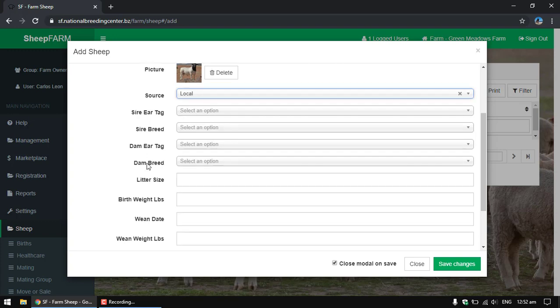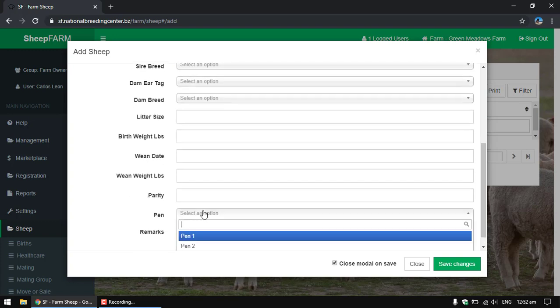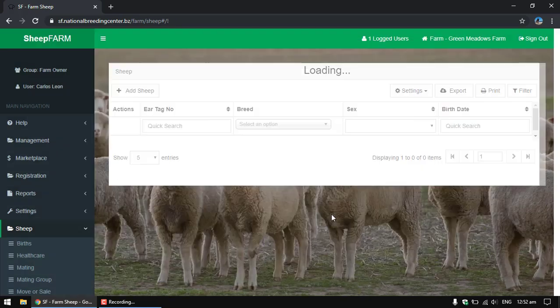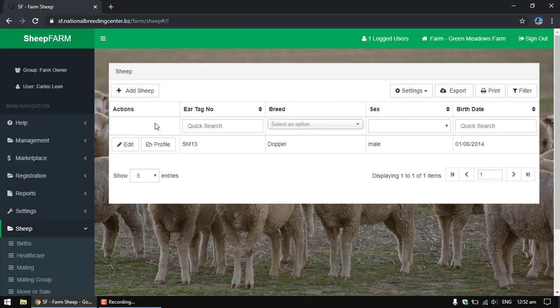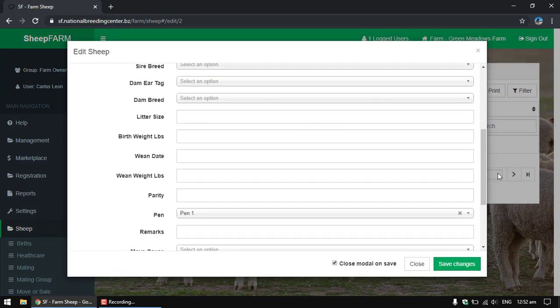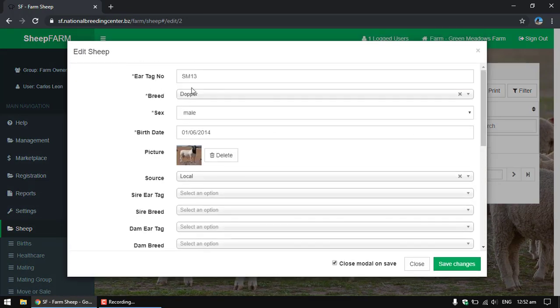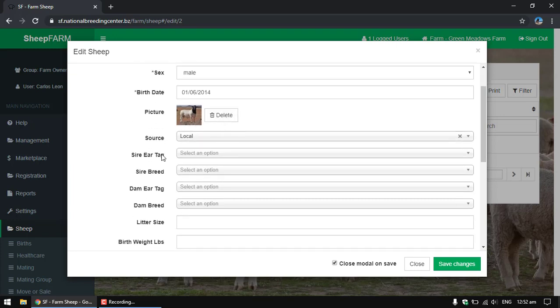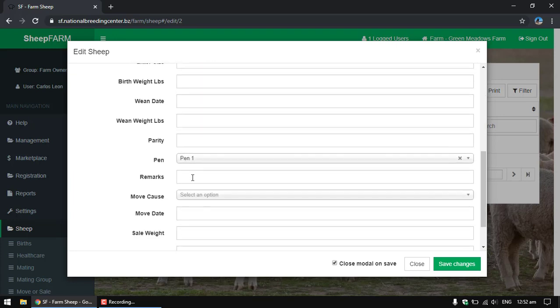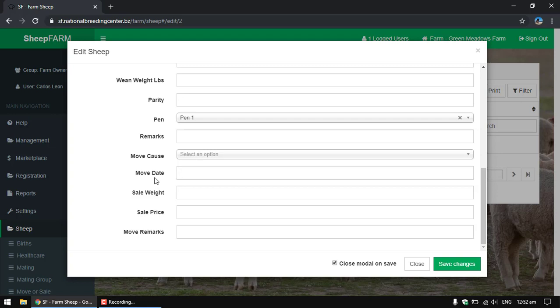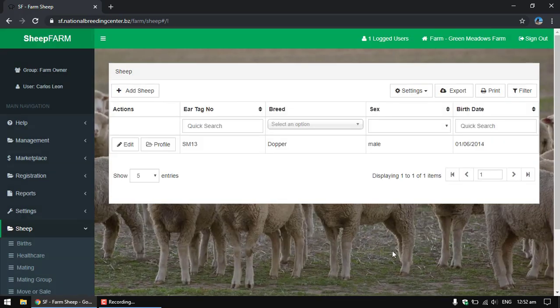Local, and we save the record. As soon as we save the record, we can always go back and edit the record. And you can scroll up and down. You can update the picture, any additional information, moving cost, moving date, sale weight, sale price, and you can always go and add a record.